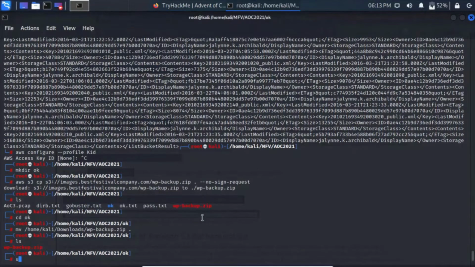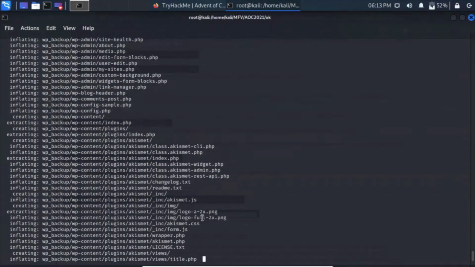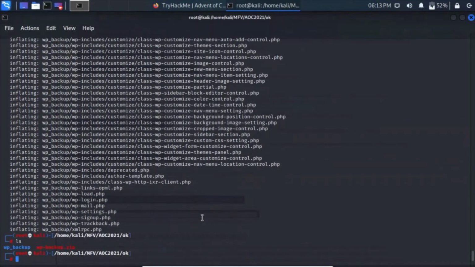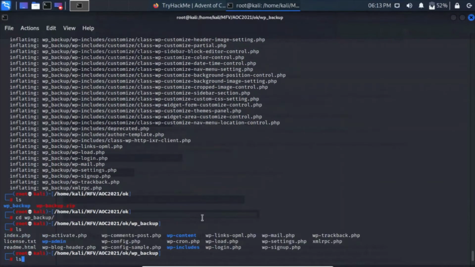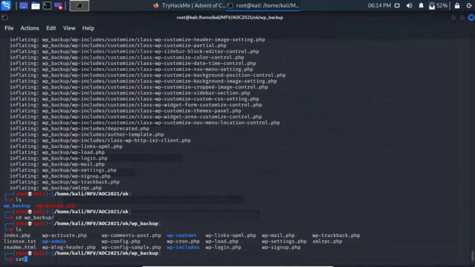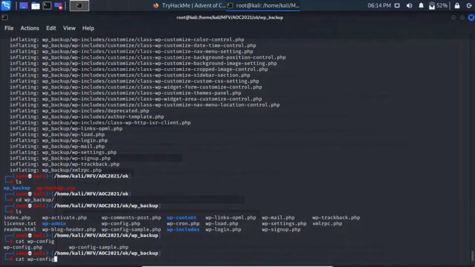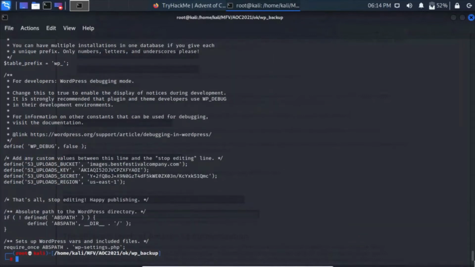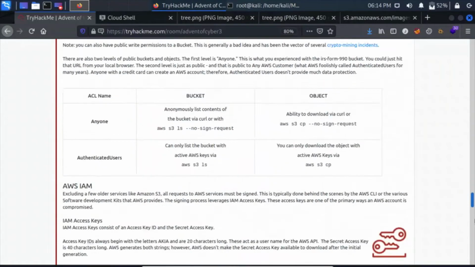Let's move on. So let's unzip wp-backup.zip, and it contains a lot of files. cd into the wp-backup directory, and ls: we see index.php, license, readme, activate.php, admin, and a config file. Most of the time the credentials are stored in a config file. So whenever I unzip a file that I download in a CTF, I always look in the config file because most of the time it contains some passwords. Okay, wp-config.php. Let's cat it out and see what we have to look for.